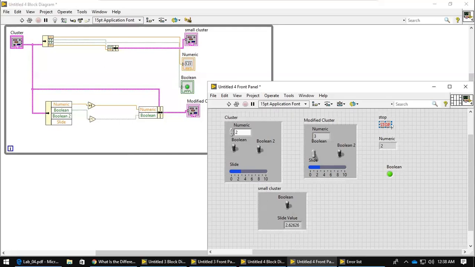I'm sorry, I should have used this button to do it. So never mind. So now we have learned about clusters, how we can create clusters, how we can view the data inside the clusters using unbundle and bundle functions, and how you can manipulate the data inside the clusters and then display it again in the form of clusters. So it just simply boils down to unbundling and bundling.